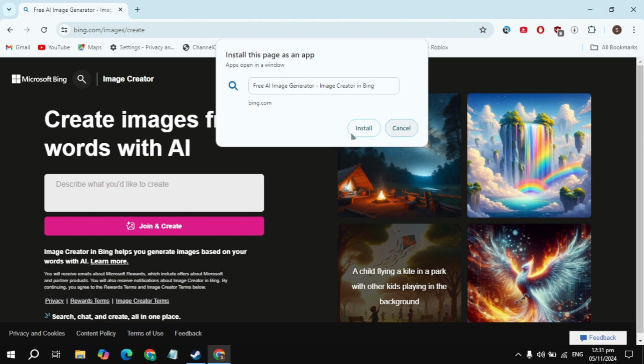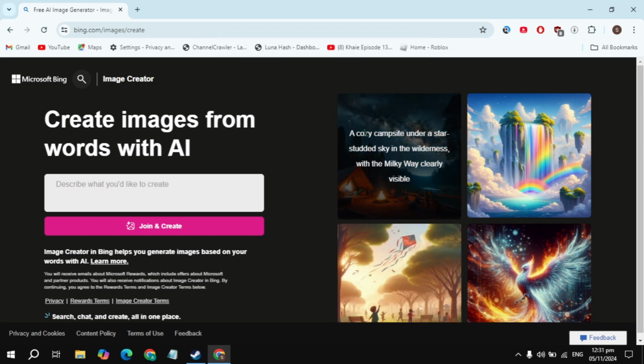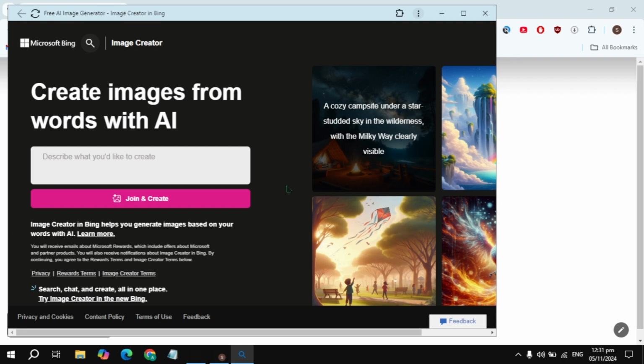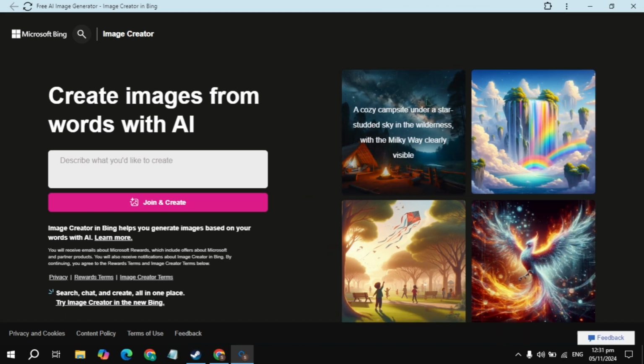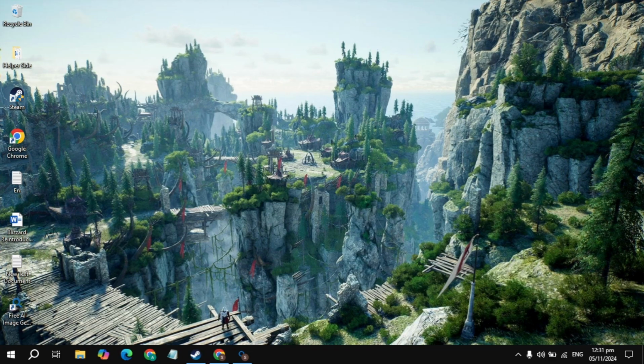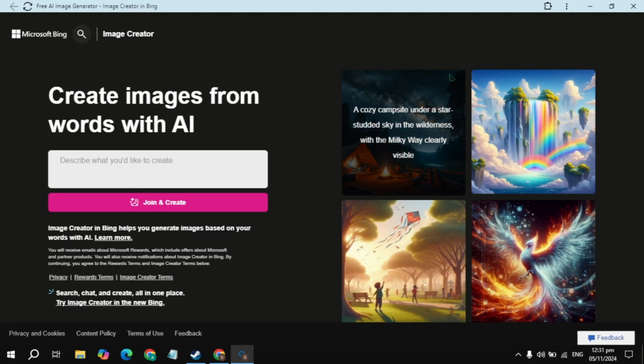It starts downloading and installing this page as an app on your PC. Guys, once it is installed on your PC, you can easily access it from here. You can also pin it on your taskbar, and its shortcut is also added to your desktop on your PC. Guys, this is how you can download and install Microsoft Bing on your PC.